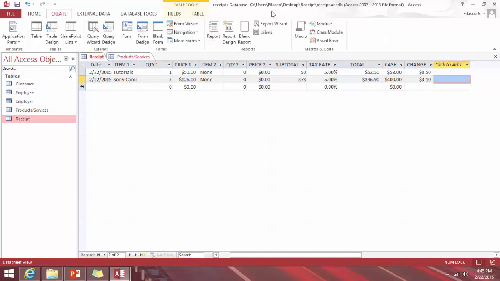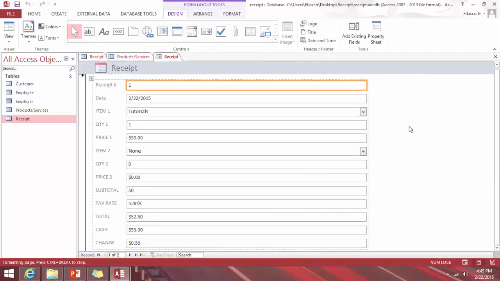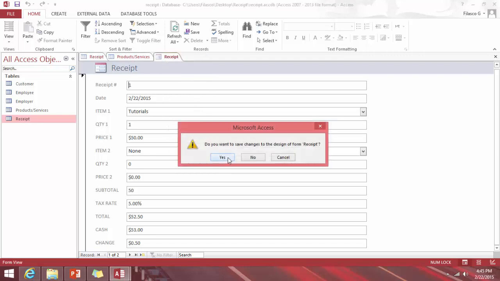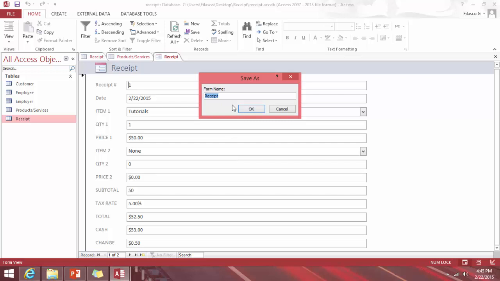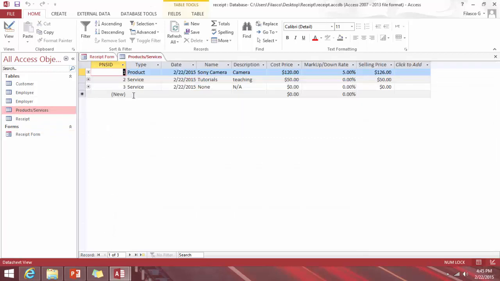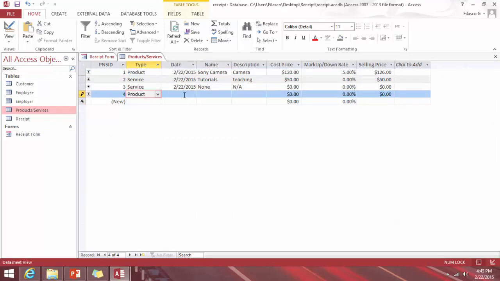Now let's make this a form. Create, and you hit the form. Boom, you are here. This is it, guys. Receipt form. And now let's issue another product.